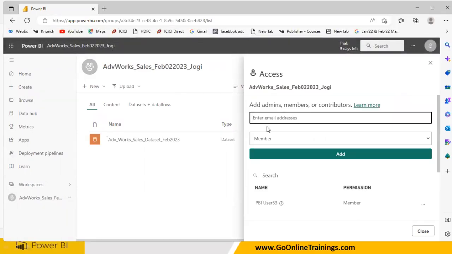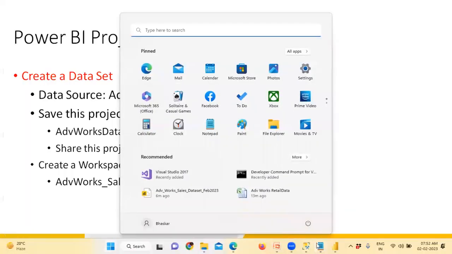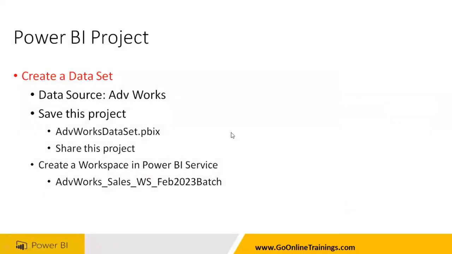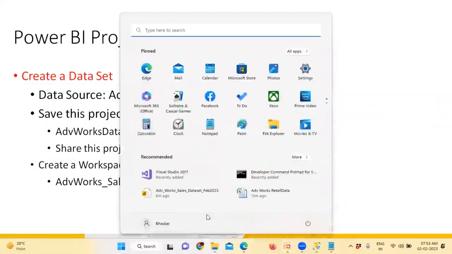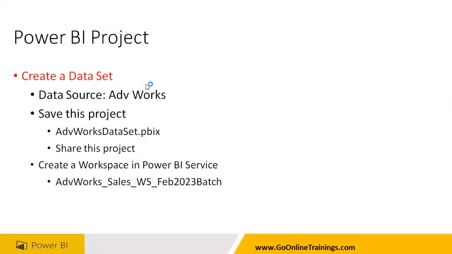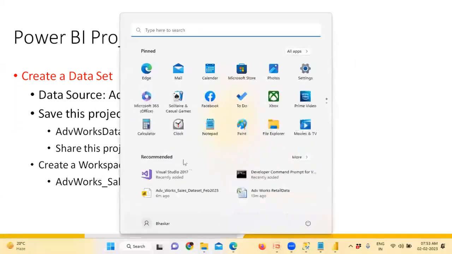Now I have given access to these people. I'm the guy who is going to be creating this, so I'm using 56. Now I close this. I save it and close this. Now these people have to create, right? They have to open Power BI from their computer and get that deployed dataset. So let me show you how you can consume.